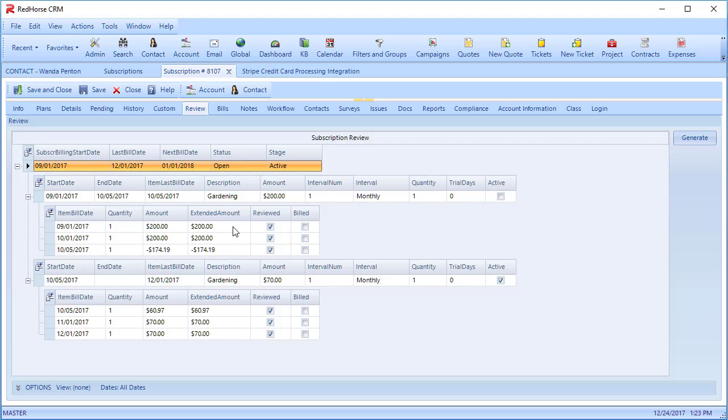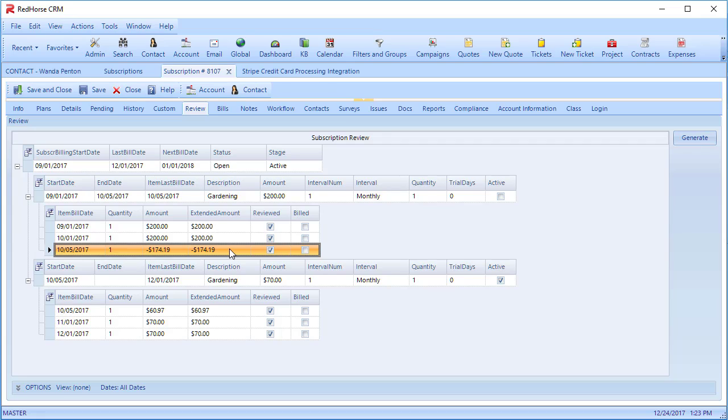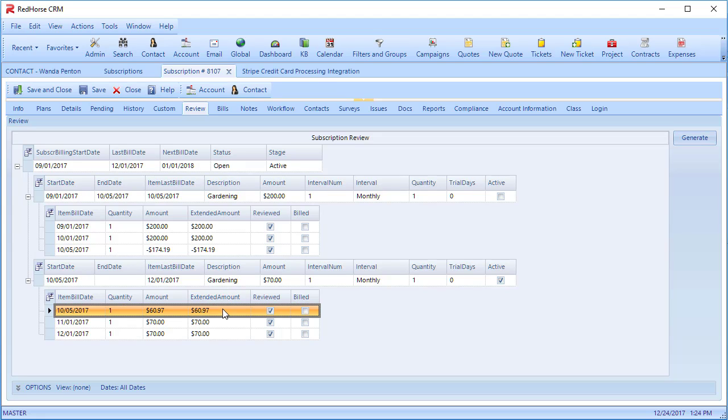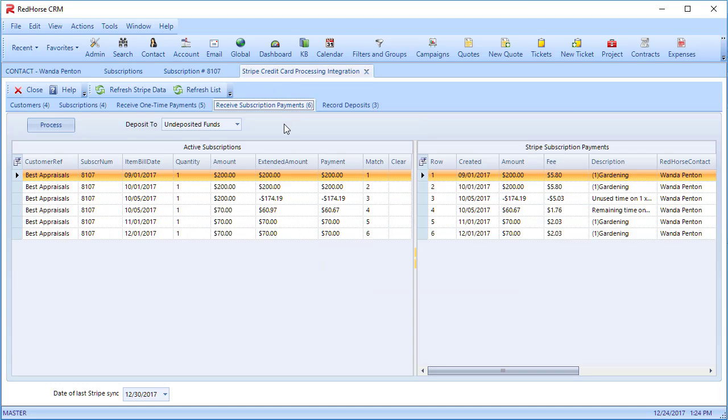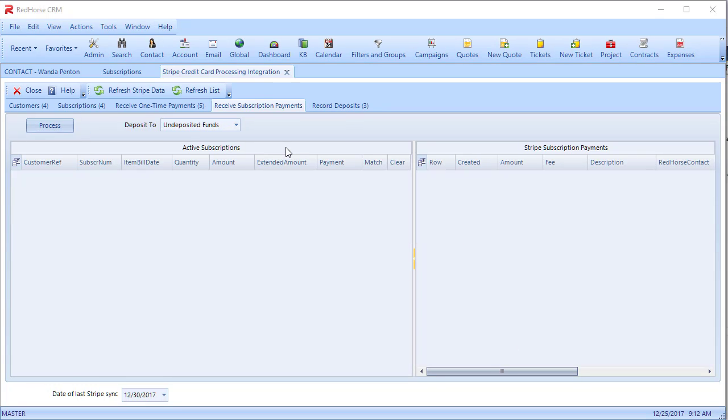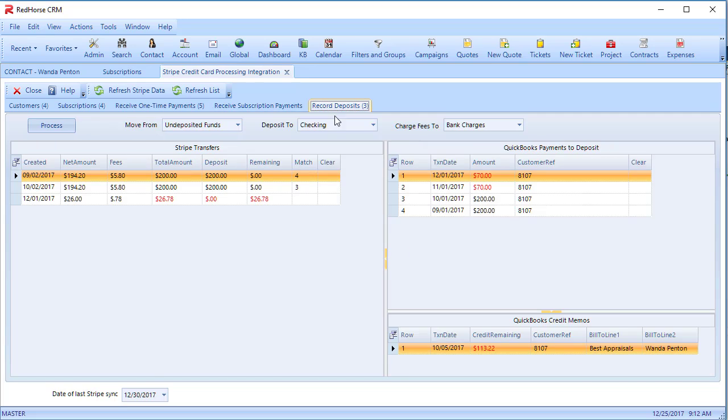We see that the first 2 months of the full service were billed. Then we see a partial credit for the unused portion of the month and a partial payment for the remainder of the billing period of the new plan, and then 2 further billings of the new plan for the full month. When we look at the Stripe integration window on the Received Subscription Payments tab, we can see that all of the payments and bills match up. We just have to hit the Process button to send them to QuickBooks. Now let's take care of the deposits.